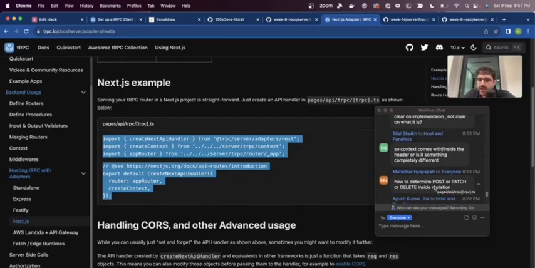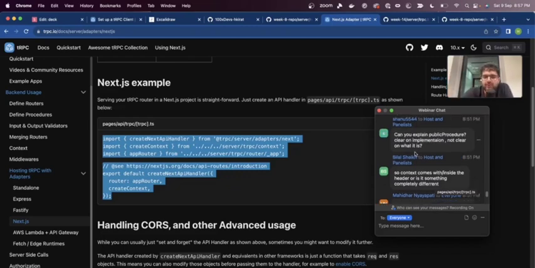How to determine post or patch or delete? So that's the thing. It's either get data or put or modify data. There is no post, delete, put; they are all a mutation. Get is a get. So you don't have to create the distinction between these three in this or in GraphQL also.